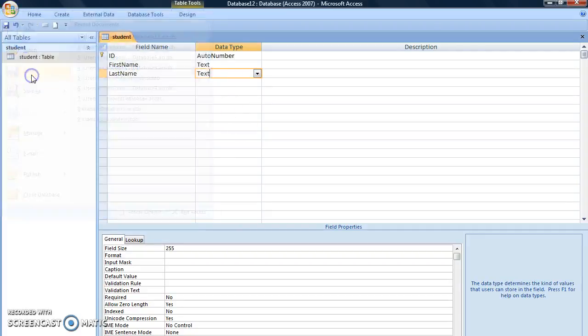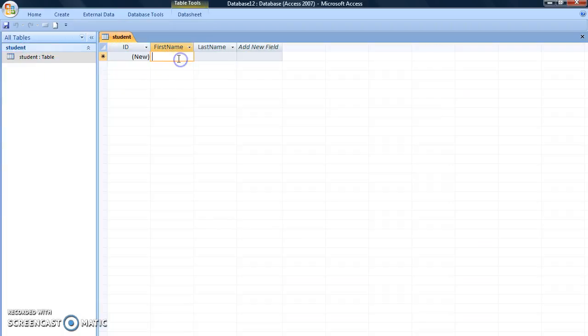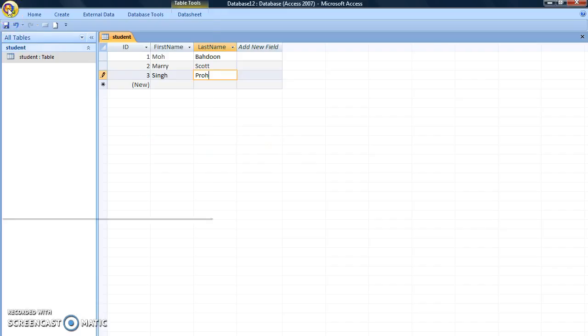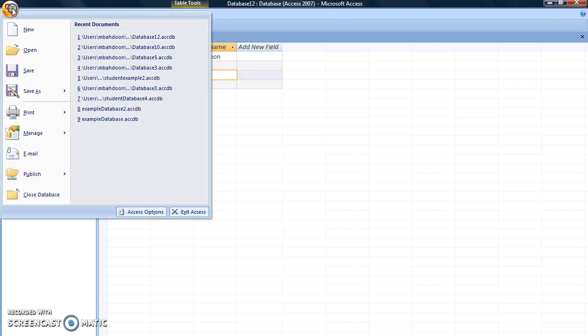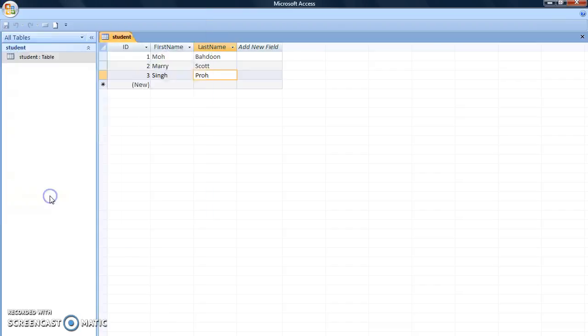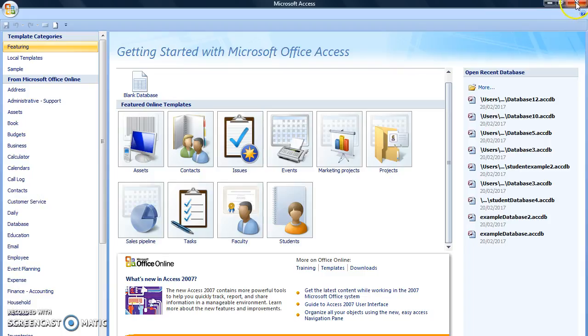I'm going to click here save, and then I'm going to double click here to put the data, my first name, and the last name is... second name, let's say Mary, and then Scott, and then the last one, the third one will be sim, and then pro, and then I think this is an F. So we're going to click here, save, and I'm going to close the database here. Close the database, and then exit here.